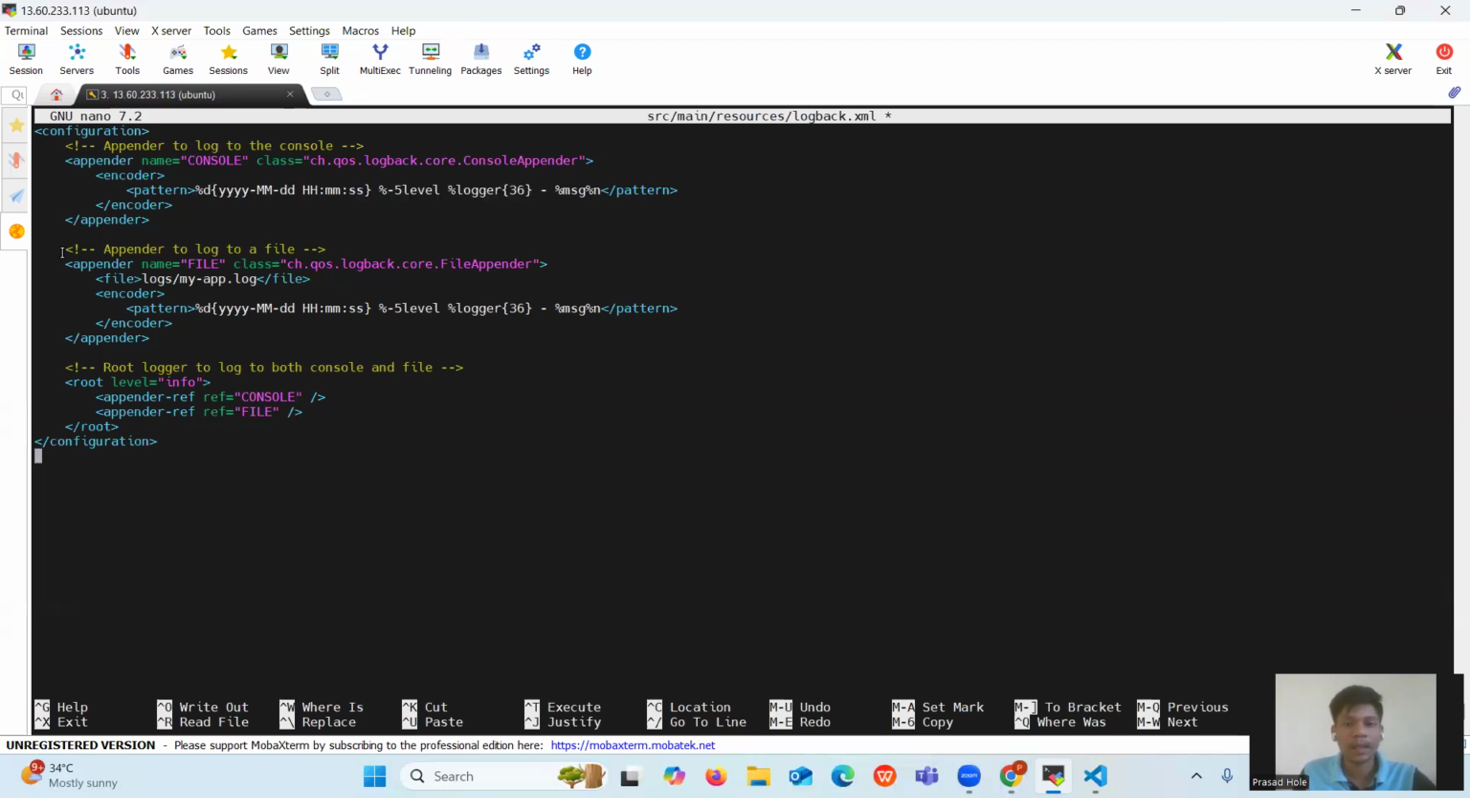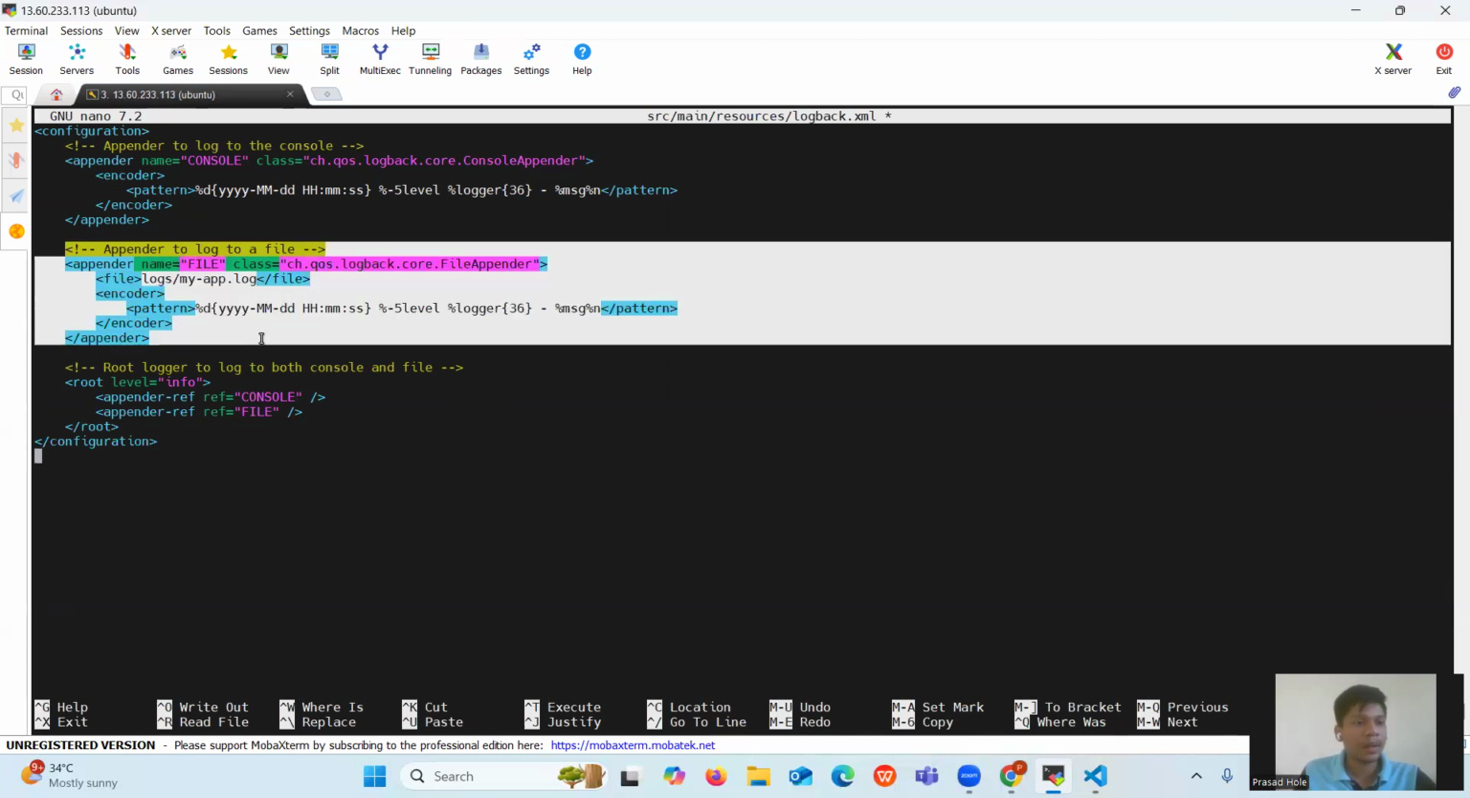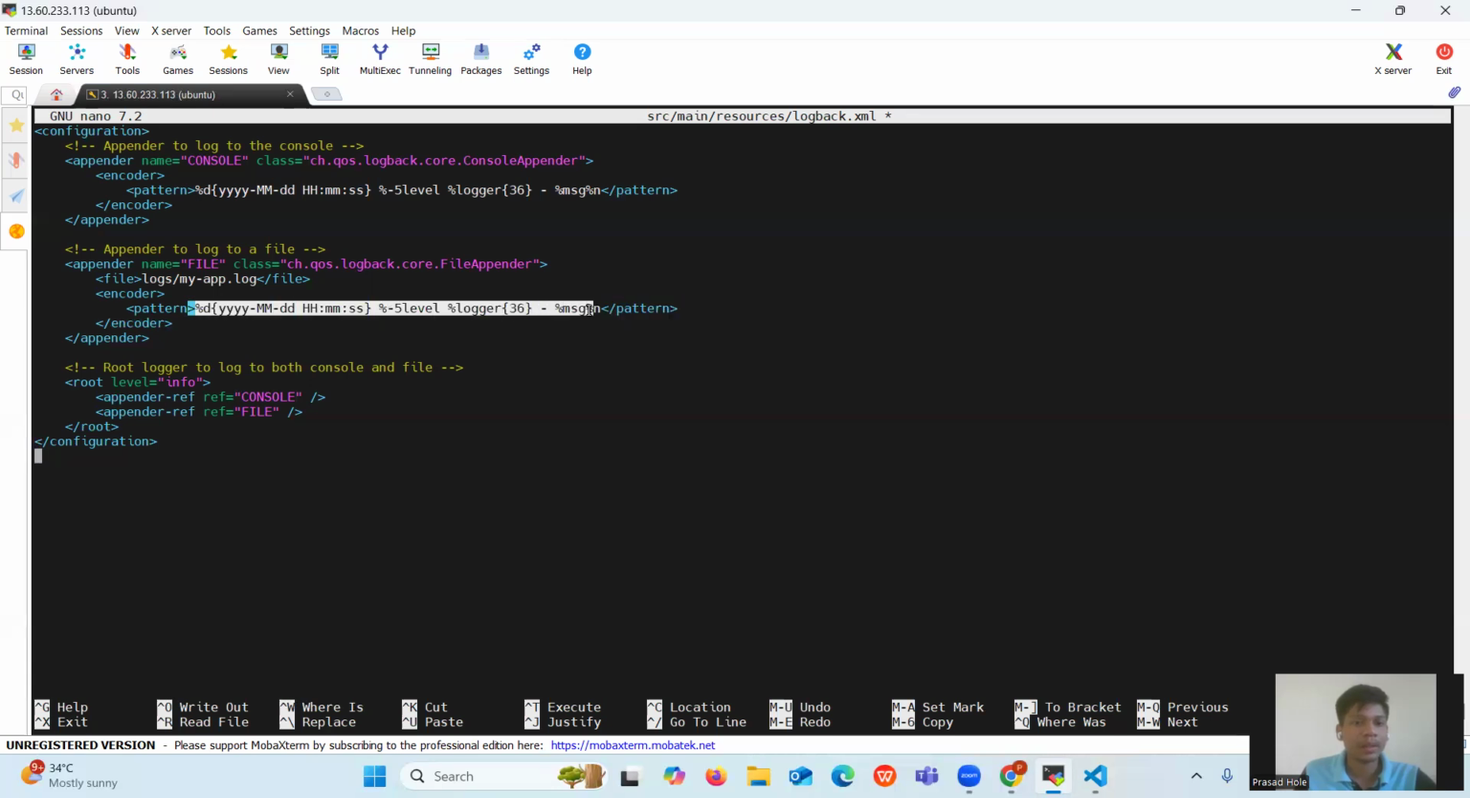Then there is the file appender, which appends logs to a file. It also uses the same pattern format as above. It logs messages to the file myapp.log, which is located inside the logs directory.